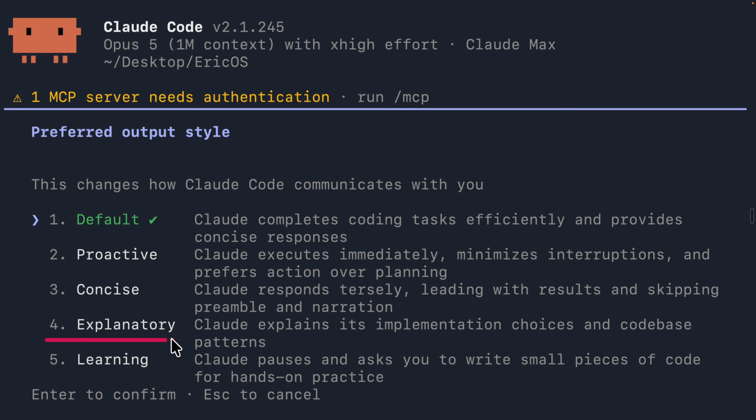Then the fourth one we have is explanatory. So if you want Claude to explain its implementation choices and all those kinds of things, we can go with that option as well. And the fifth one is, if you want Claude to teach you how to code, then you can also use this output style to learn. So those are all the different output styles that Claude comes with by default.